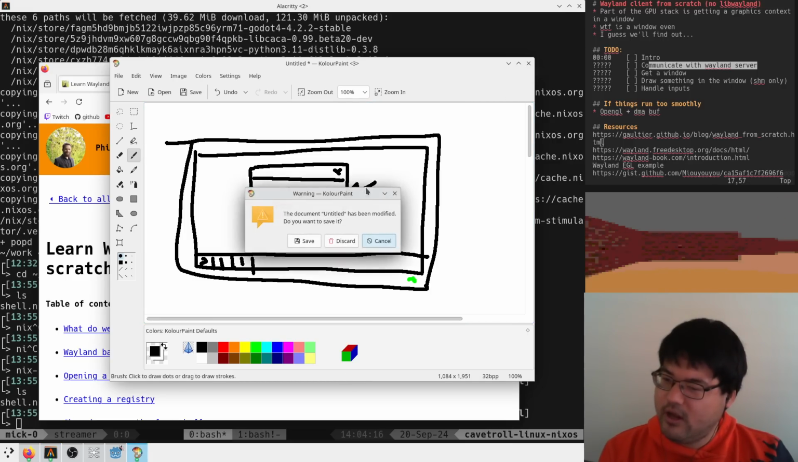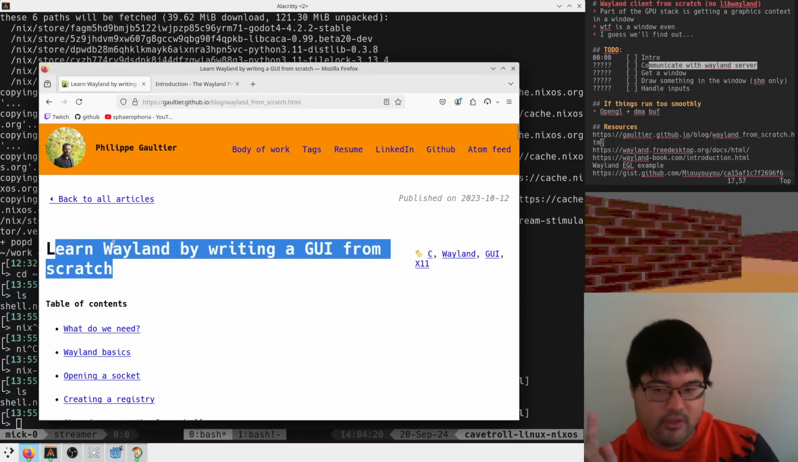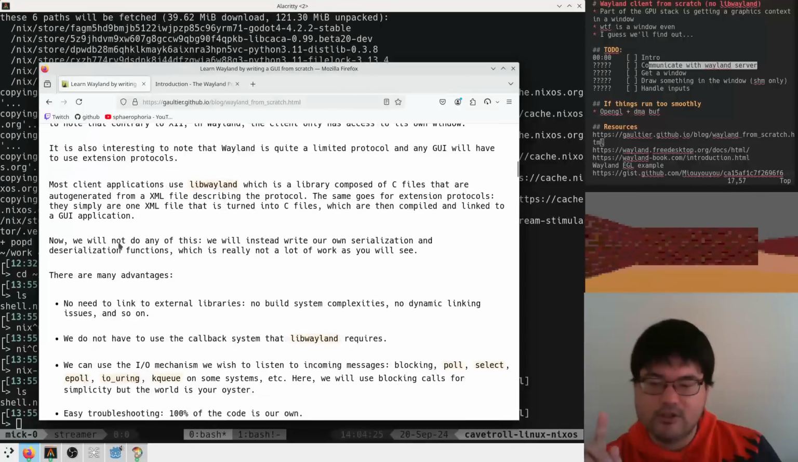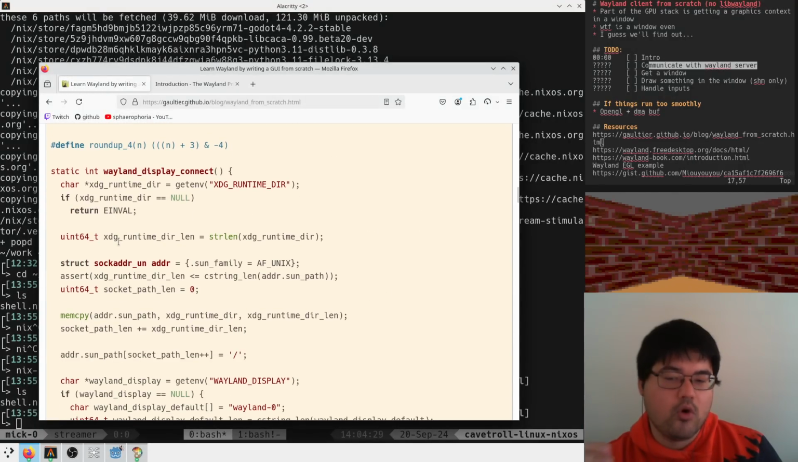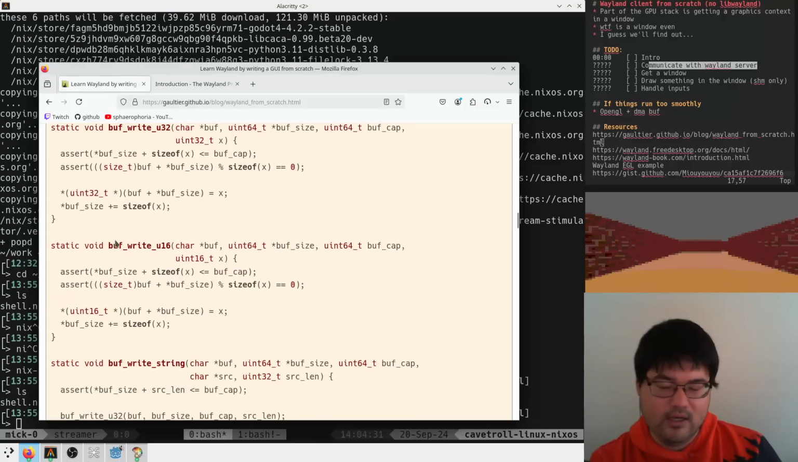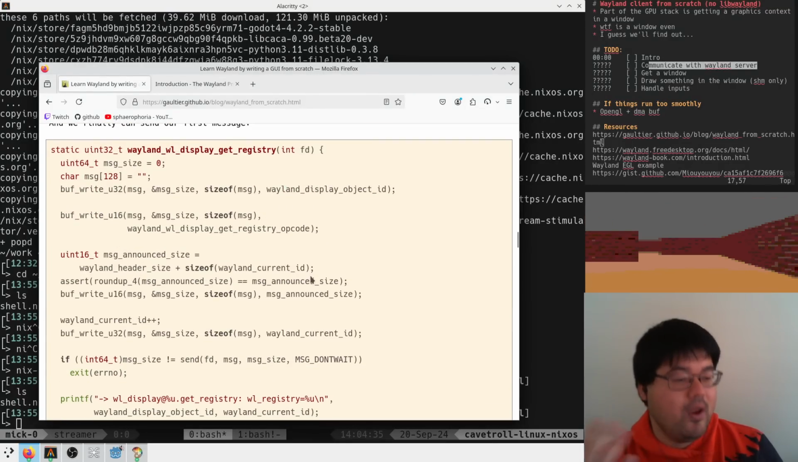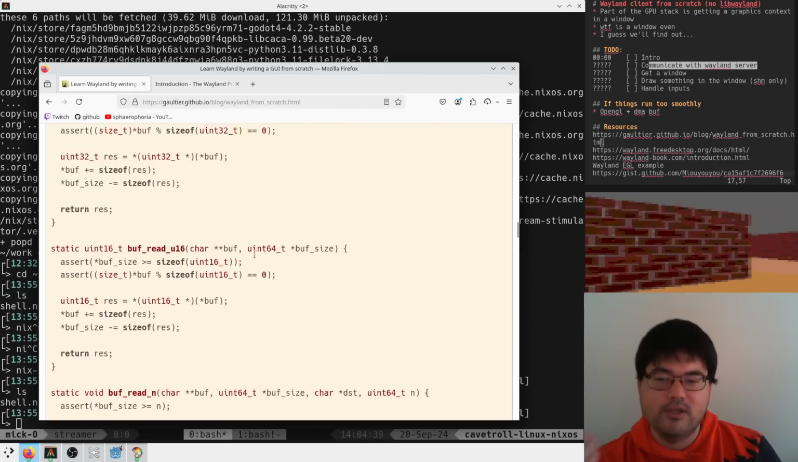I also have read a little bit of this. I skimmed this article the other day, "Learn Wayland by writing a GUI from scratch." He talks about Wayland basics, and this concept where, in order to open a window in Wayland, you communicate with the Wayland compositor process, whatever that may be. In our case, it's going to be KWin. You communicate with it over some Unix socket.